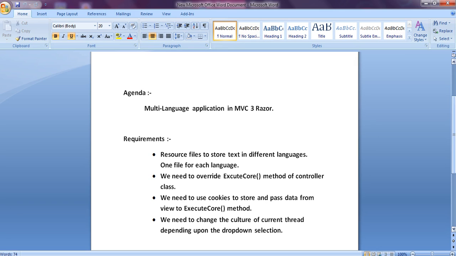And we need to override the ExecuteCore method of the controller class. ExecuteCore is a virtual function in the controller class, and this method is called before every action result method of that controller. So before calling any action result method, this ExecuteCore method is called.